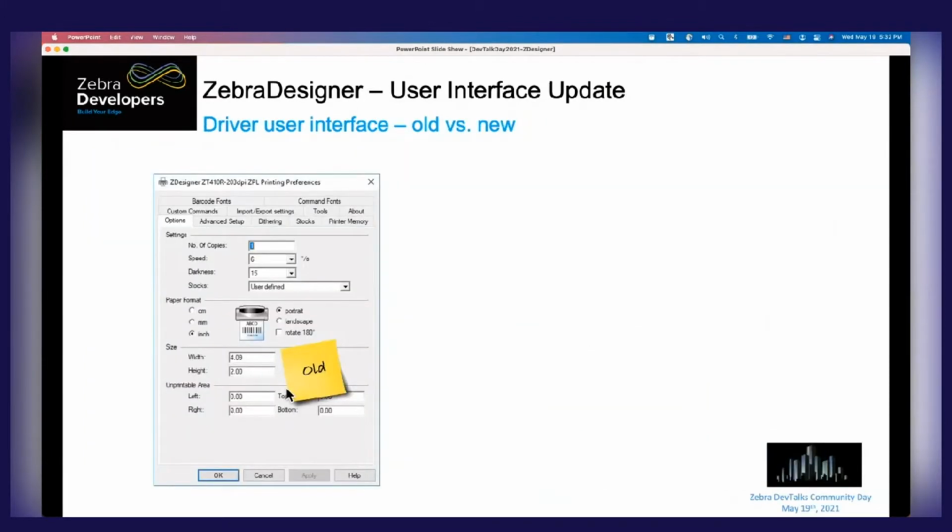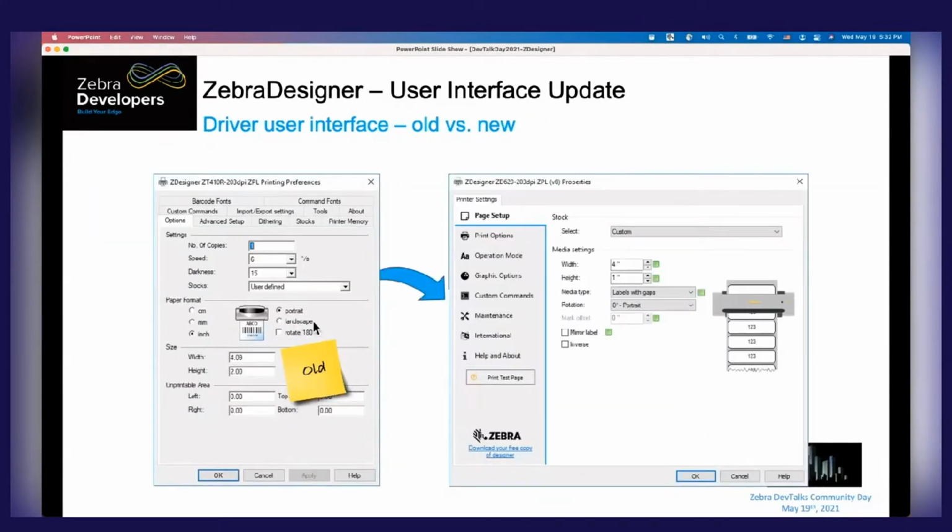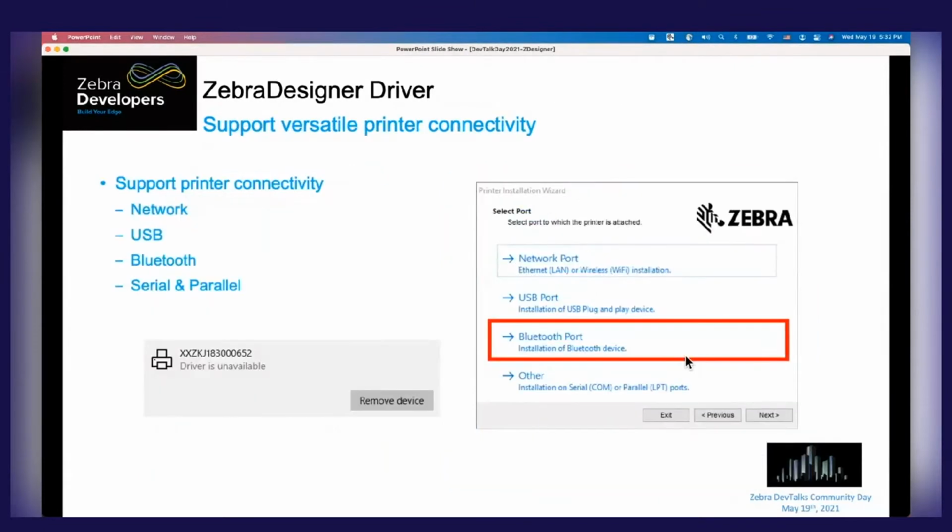So this is the old phase of version 2. And now we move to the newer phase. The driver interface UI changed to this look. It has much more graphics on this UI, which makes it more intuitive for the user. On the driver, it supports various connectivity options I mentioned earlier: network, USB, Bluetooth, serial, and parallel ports. Because nowadays a lot of laptops have Bluetooth capability, we take advantage of that and allow the user to connect to the printers through Bluetooth.